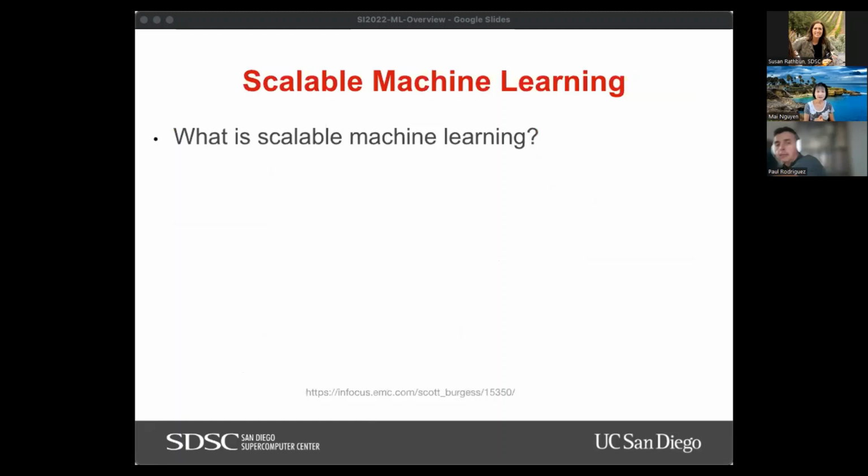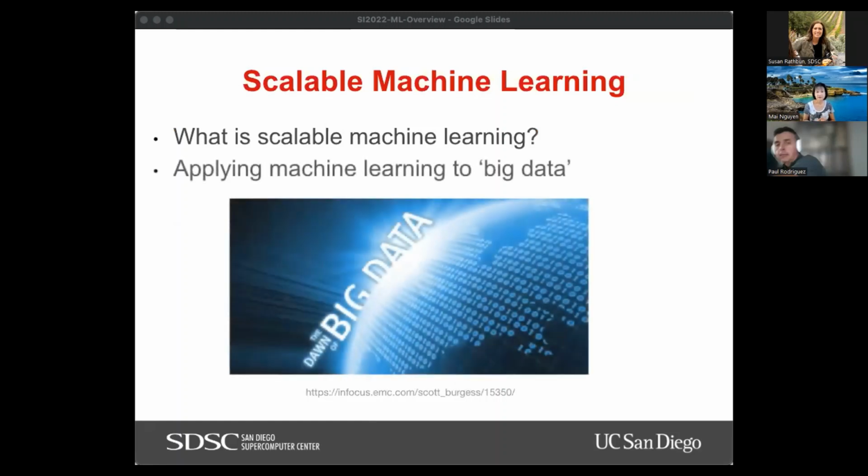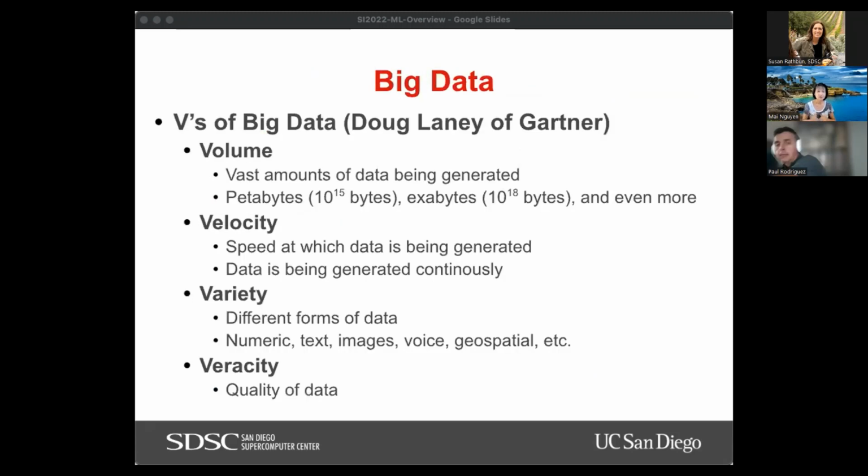Okay, so real quickly, what is scalable machine learning? In a nutshell, it's applying machine learning to what's referred to as big data. So that begs the question, what is big data? Big data can be characterized by what people call the V's of big data. The V's are things that characterize data that is considered to be big data, and also describe the challenges of big data.